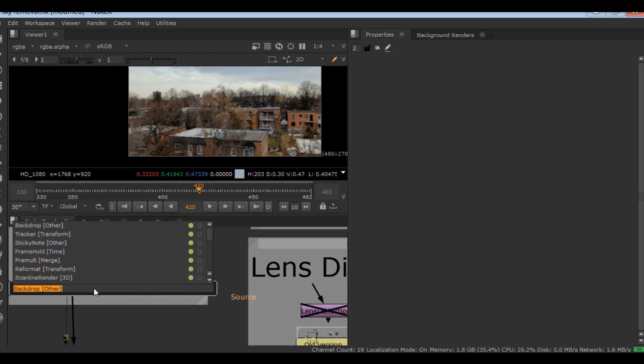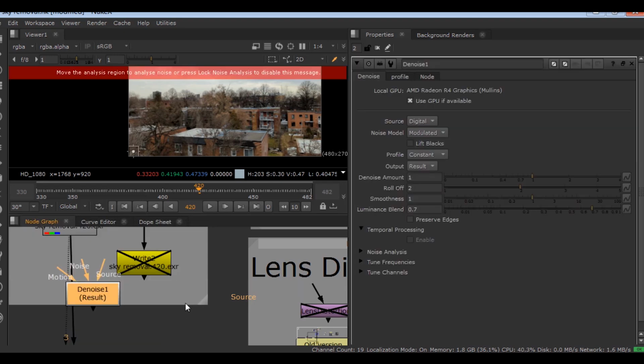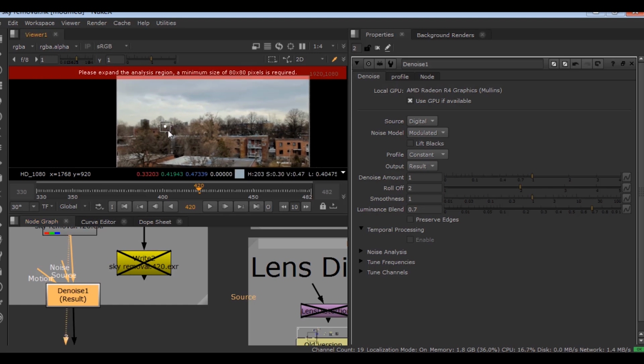Hit Tab and type denoise. It gives you this error. It says, move the analysis region to an area that can be analyzed. I move it here and expand the size.